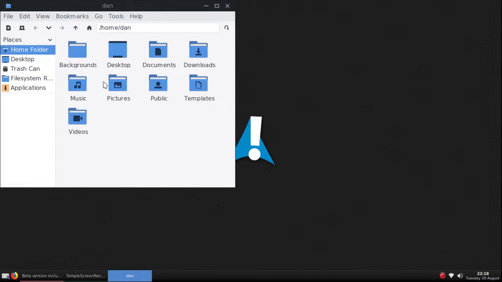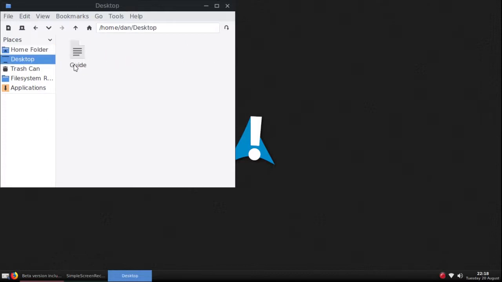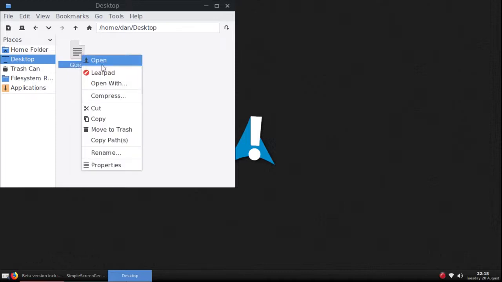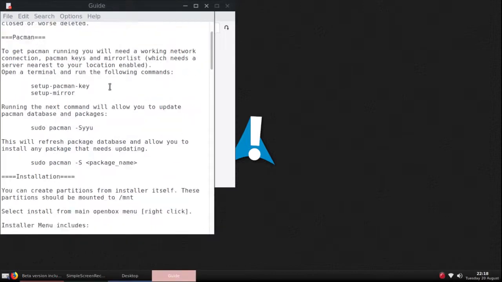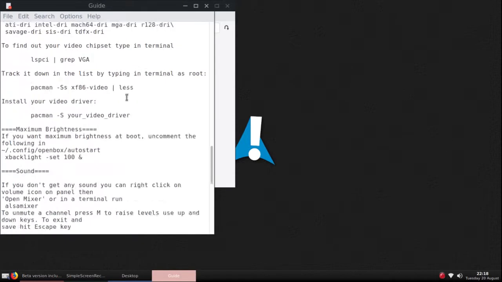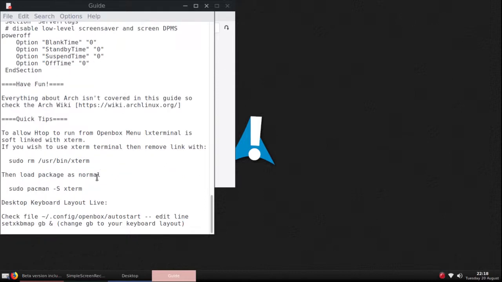Let's see, in the desktop folder, I believe Mr. Green has included this little guide here. And if you open that, oh, by the way, I installed LeafPad instead of that L3AFPad. I'm just so used to it, I don't like having to type L3AFPad whenever I need to use it. Anyway, all the way down here at the bottom, I believe it is. Alright, it says for the desktop keyboard layout live, and I'm assuming that meant in the live session.